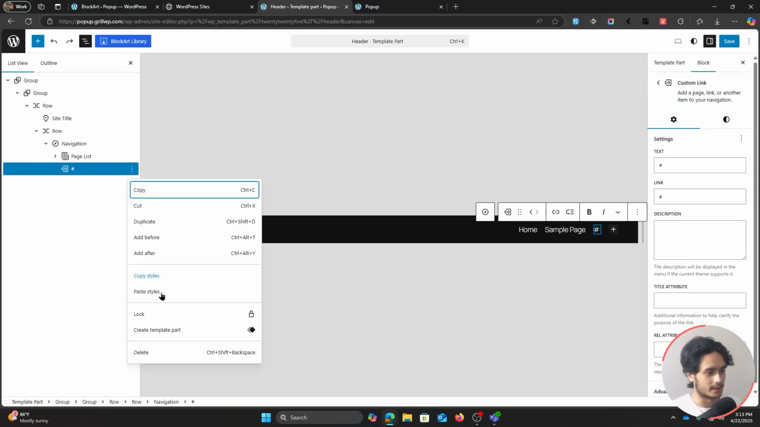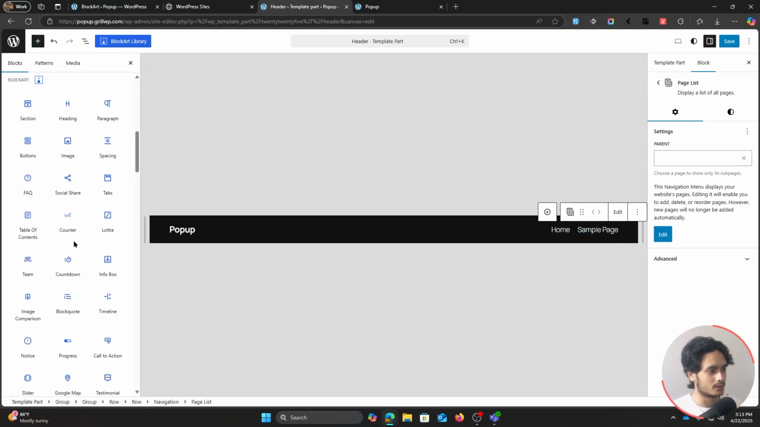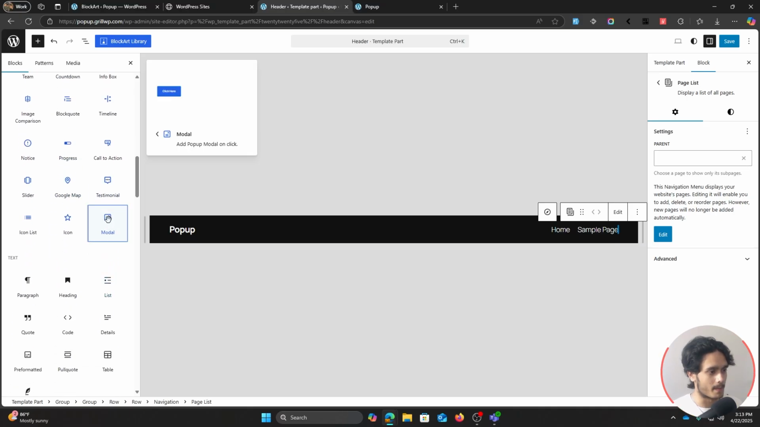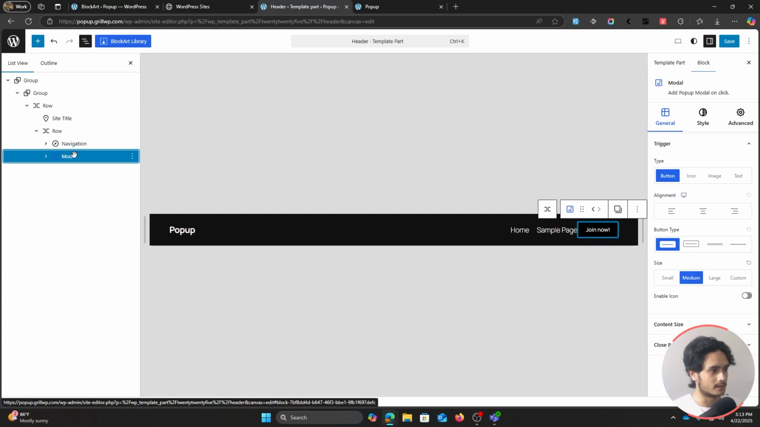That's terrible. Wait, I'm just going to delete this, and instead what I'm going to do is add a model block in here manually. There it is. Now let me go ahead and paste in whatever I copied before. There it is. This is our join now button.